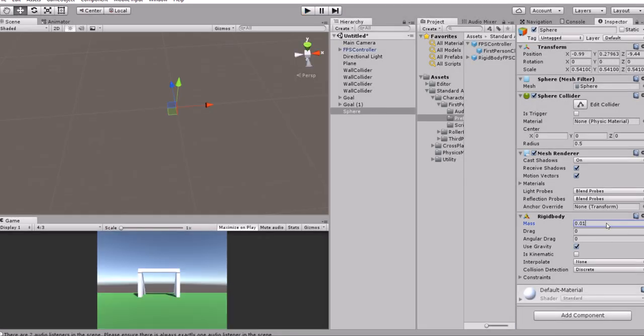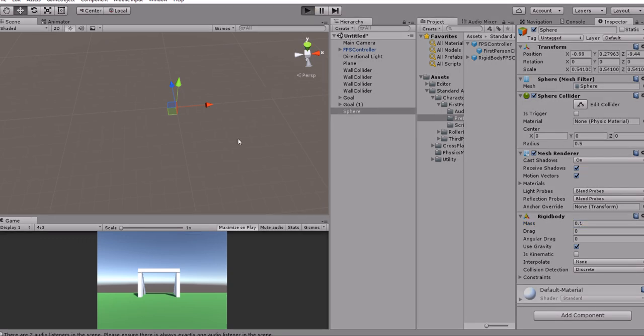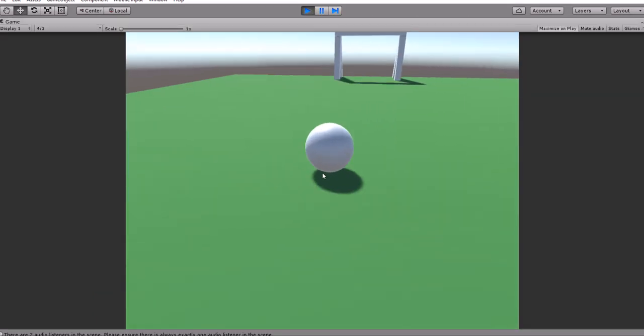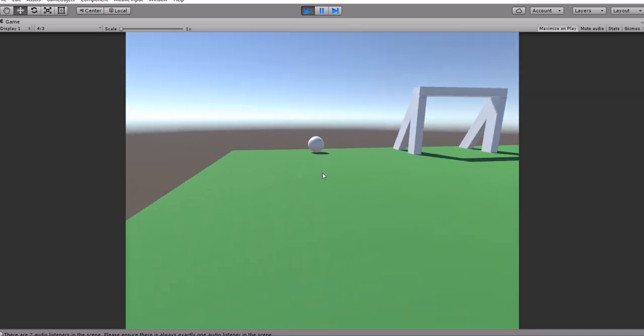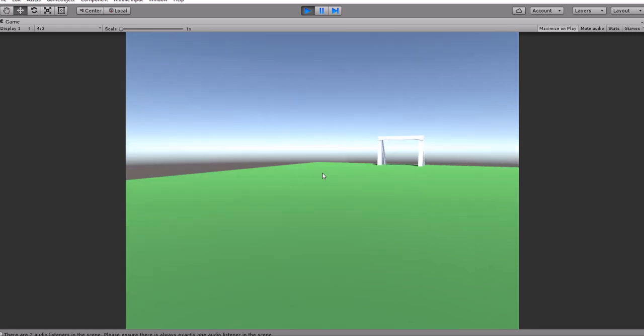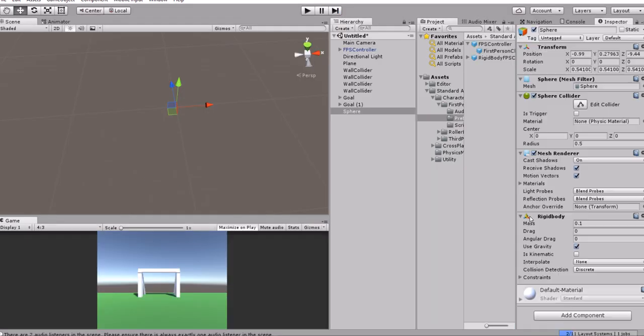And that's not good. So we need to change the mass. And we need to maybe do 0.1. And we just need to keep changing until we get the perfect balance. Oh, that works. Maybe a little bit more, 0.3.